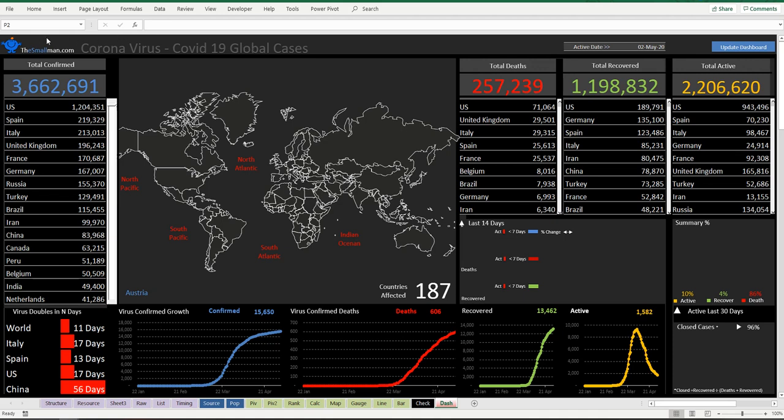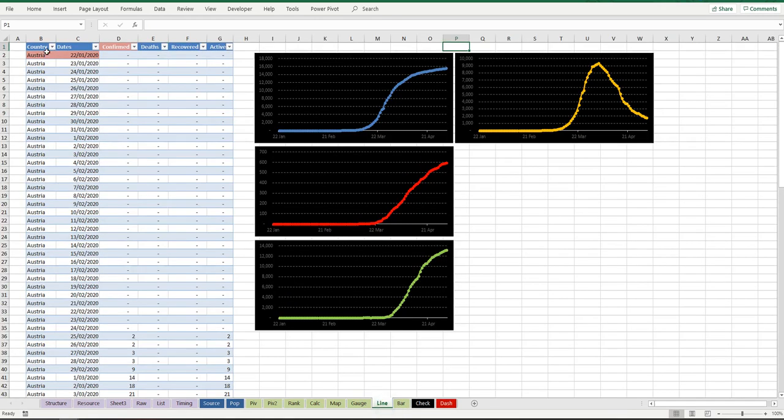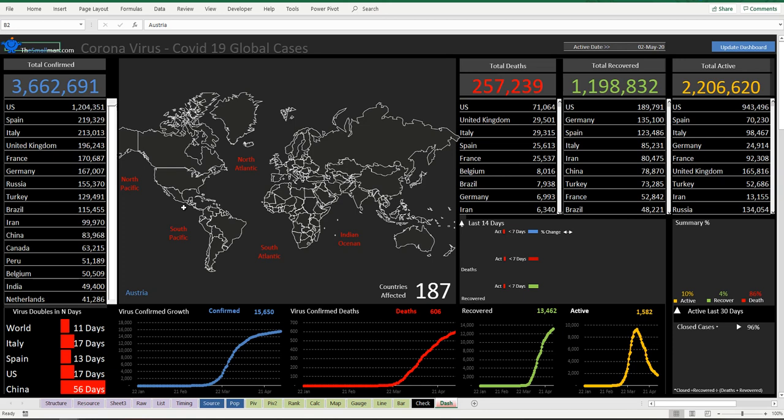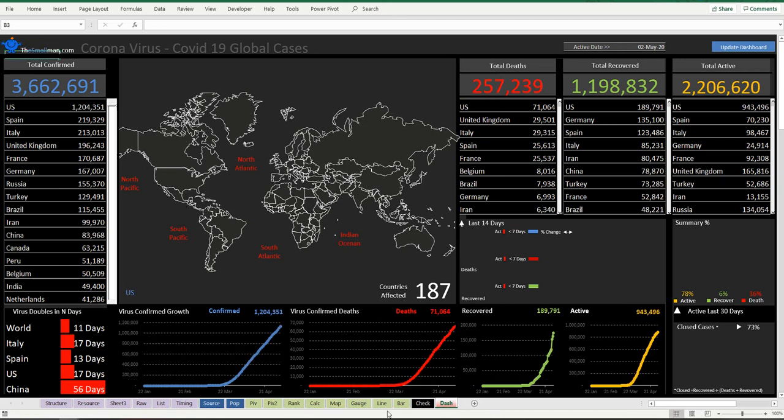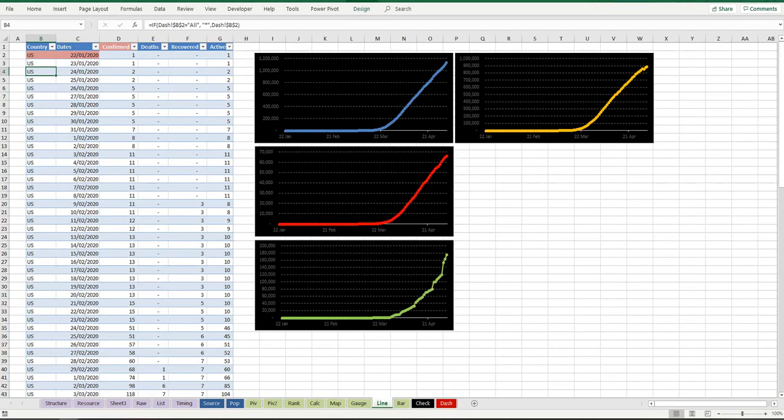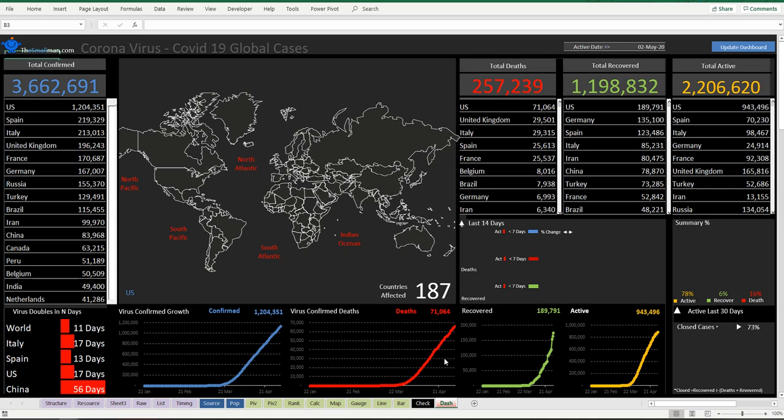So basically in this cell up here, in cell B2, you can see I've got Austria isolated. If I change that to US, the information changes ever so slightly. That's feeding the line chart, so Austria in there. If that changes to US, because it's just 2 characters, then in the line chart, US changes, and then all of our charts change.